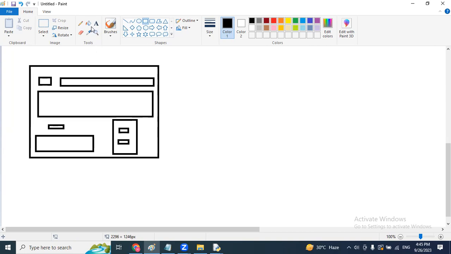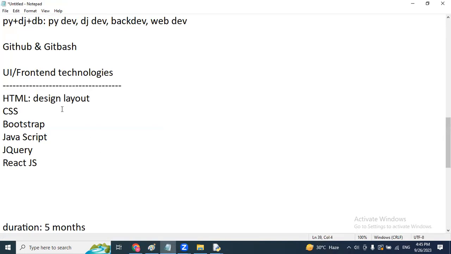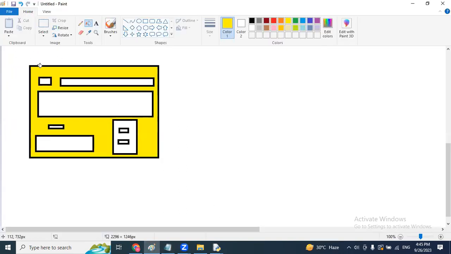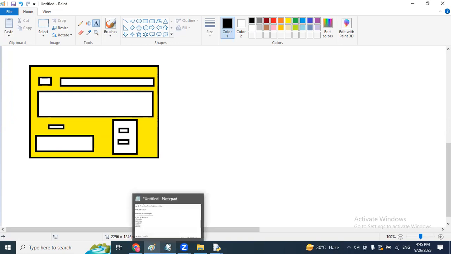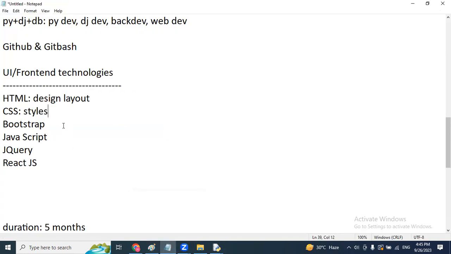Here I want to add some rich look. I want to add some styles, nothing but colors, etc. For this, we are using CSS. CSS is nothing but cascading style sheets. By using this, we can apply styles or a rich look for our application. So observe the same image. Before the color, the look is different. After the color, the look is different, right? Like this, we can add styles for our application.